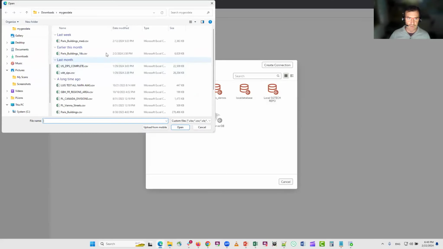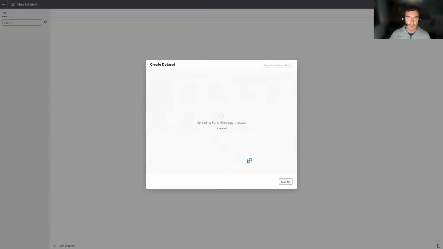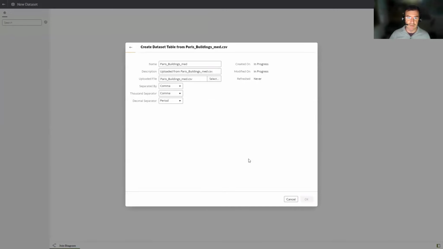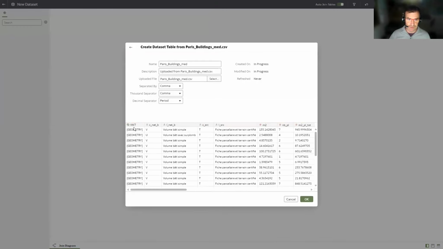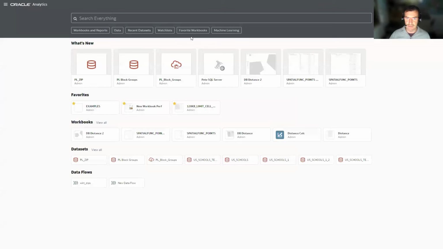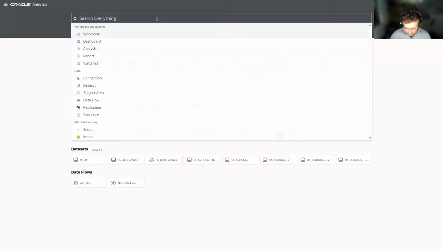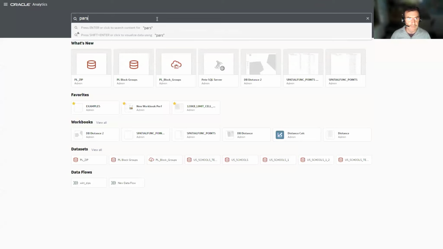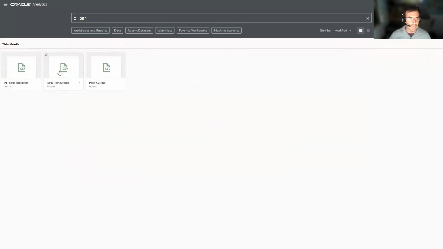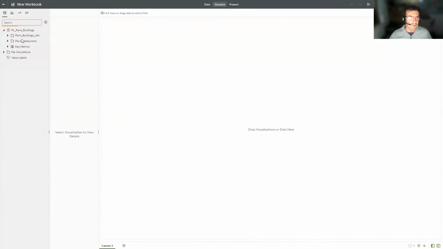When I now load this into OAC, it will recognize this as a geometry, and the data set now, see, there is a geometry type column. And if I OK this data set, it'll create it. I already did, so I'm just going to open a different data set with that geometry column. Let me see if I can see the other data set, Paris, I think it is. This. All right, so I already loaded it, and this is the data set we loaded.